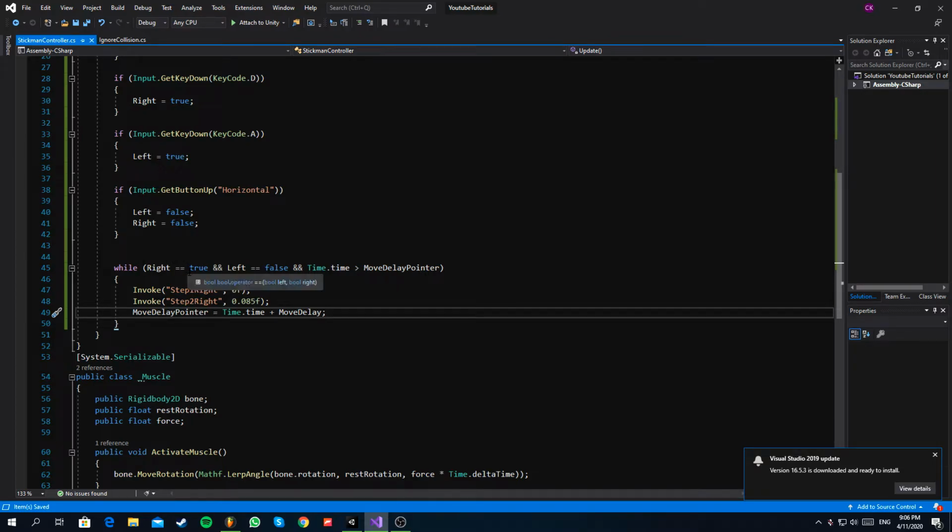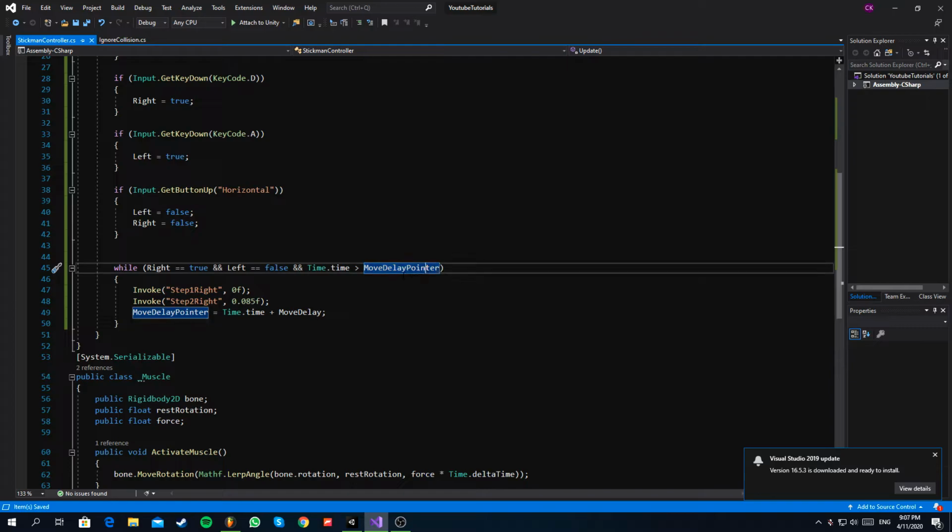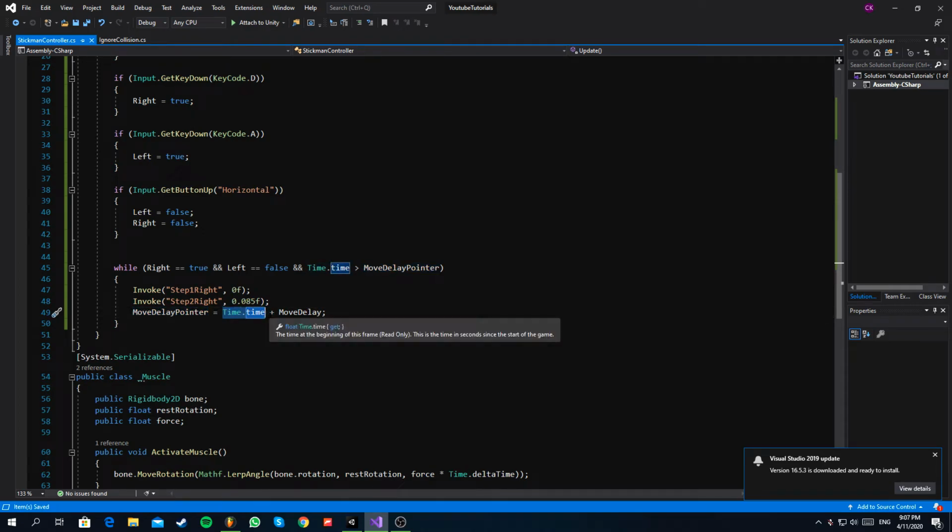And in real life, when you put steps, there's a delay. Like, you can't do 10 million steps in 1 second, for example. So we want a small delay. And what this does is it's setting like a timer. So if time.time is greater than move delay pointer, it will make these two steps and put the move delay pointer to the time.time plus the move delay.